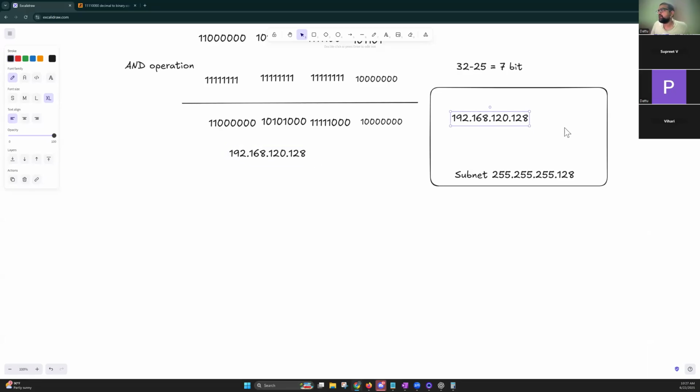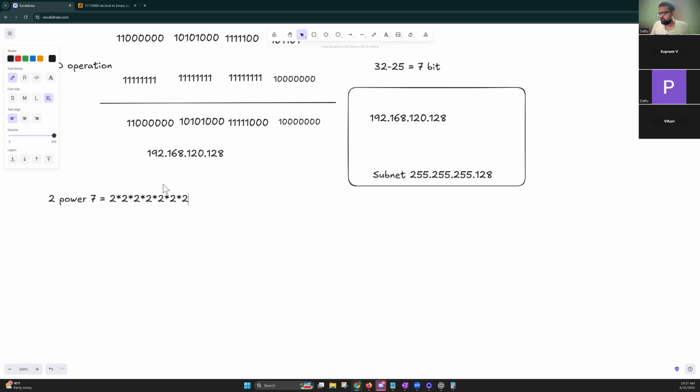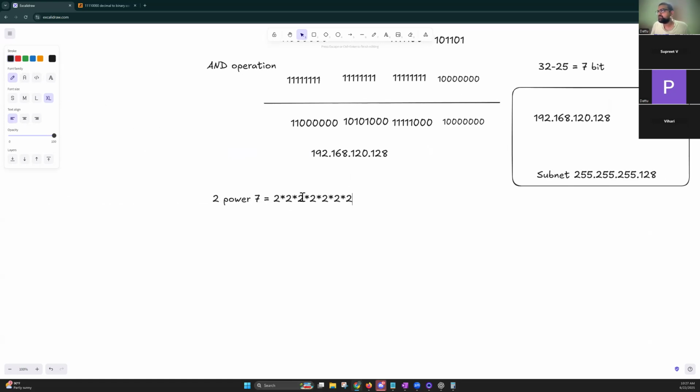And we need to find the end. So we need to calculate using this one, 2 to the power of 7. So 2 power 7 would be: 2 twos are 4, 4 twos are 8, 8 twos are 16, 16 twos are 32, 32 twos are 64, 64 twos are 128.